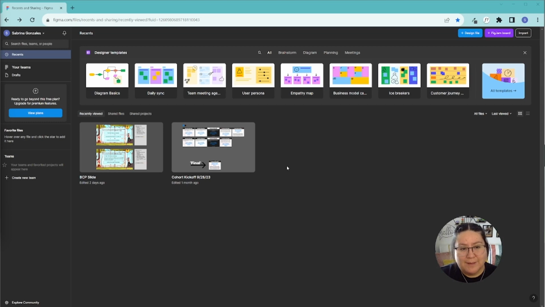And then this bigger space that you see down here, where I only have 2 projects, that's where it's going to house all of your projects. There are some like design templates that you can play with. But for our purposes, we're going to start with just blank design files.